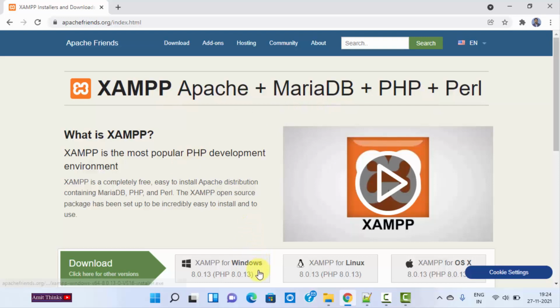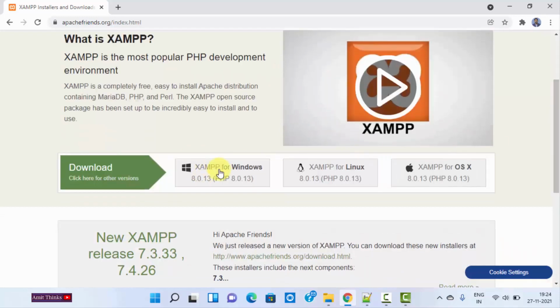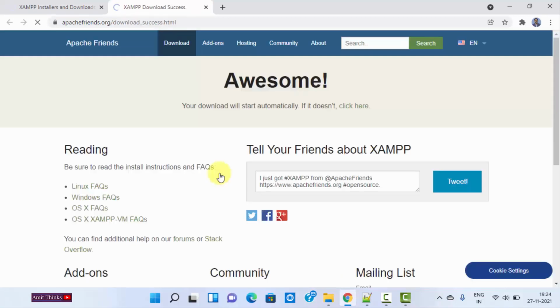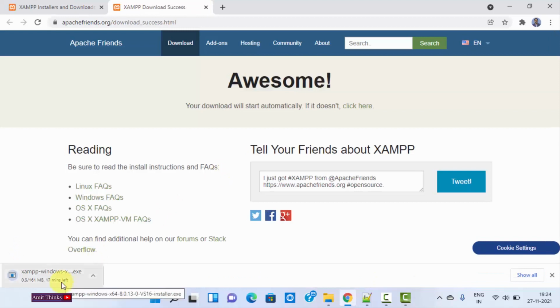Here you can see XAMPP for Windows is visible for the current PHP version, also for Linux and for Mac. We want it for Windows, so I'll just click here to download. Click on it. Now the download will start. You can see only 161 MB. Wait for a few seconds.